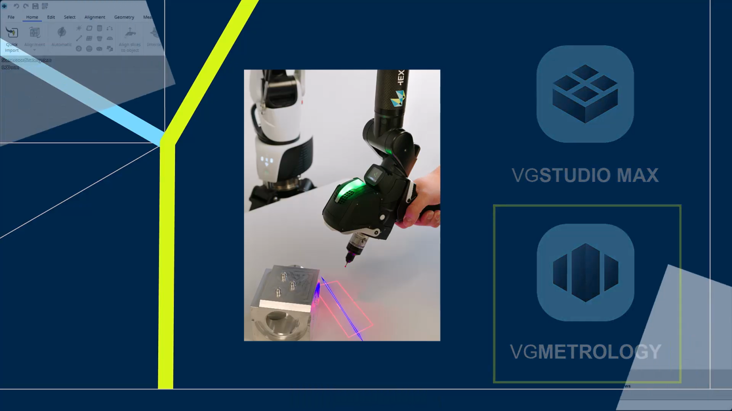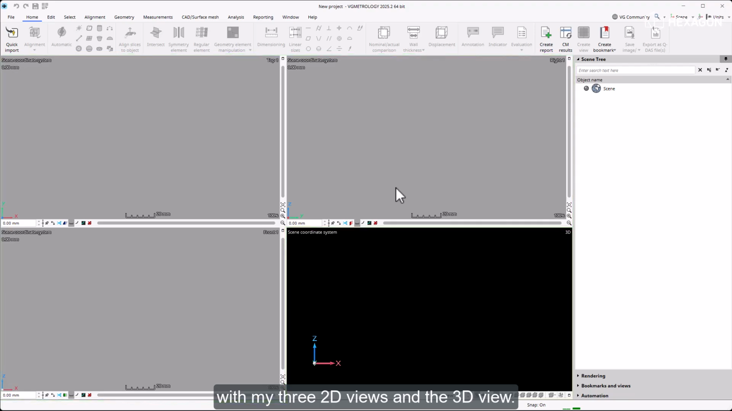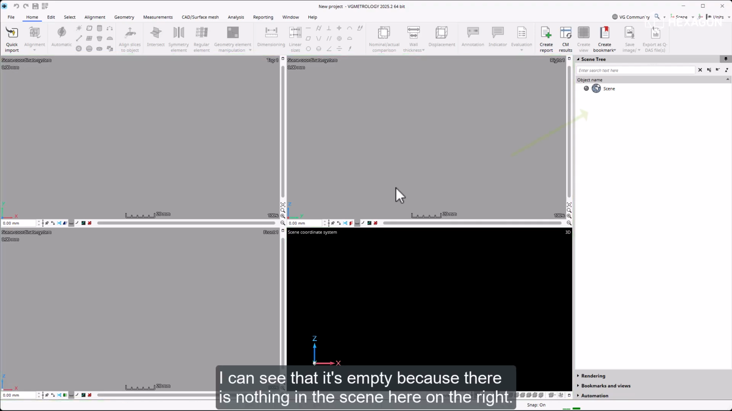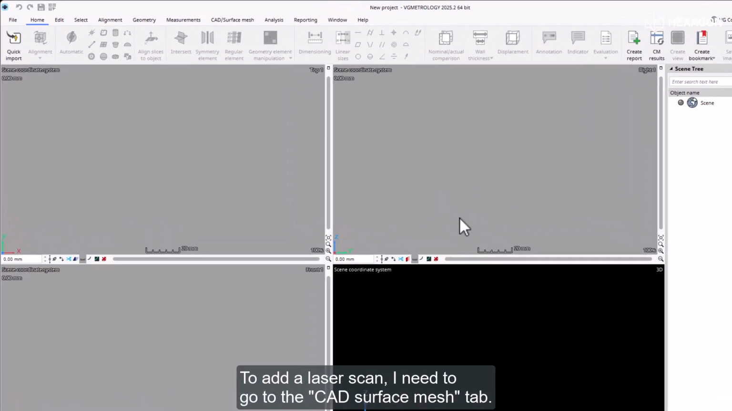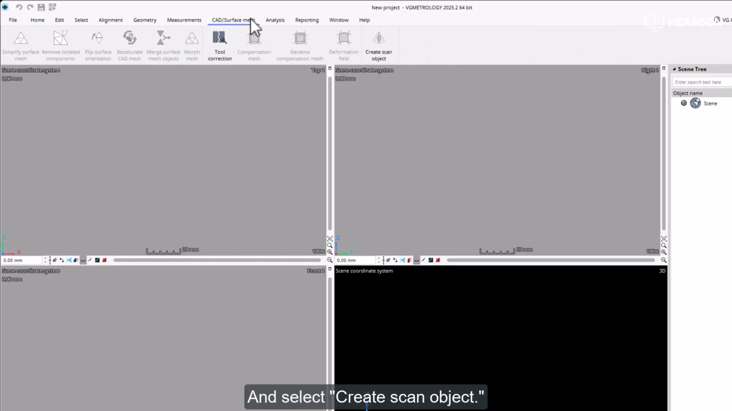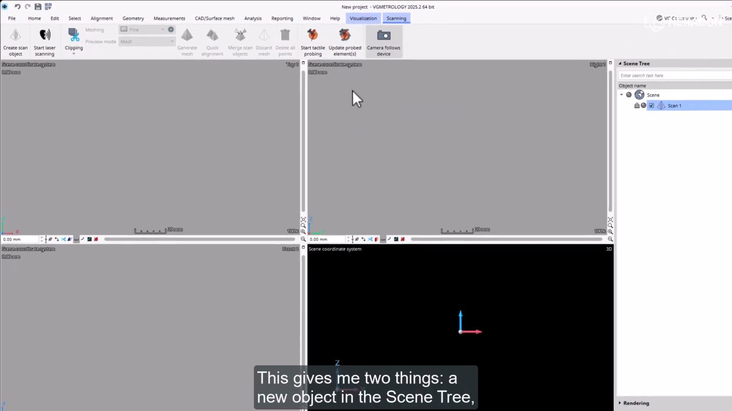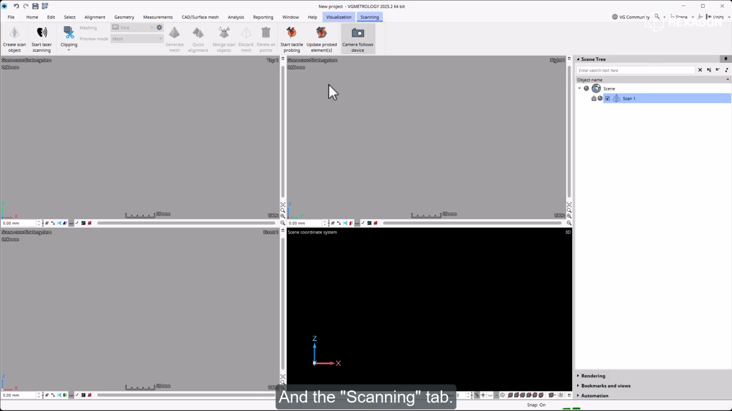So, let's get started. Here, I have an empty VG metrology project with my three 2D views and the 3D view. I can see that it's empty because there is nothing in the scene here on the right. To add a laser scan, I need to go to the CAD Surface Mesh tab and select Create Scan Object. This gives me two things: a new object in the scene tree and the Scanning tab.